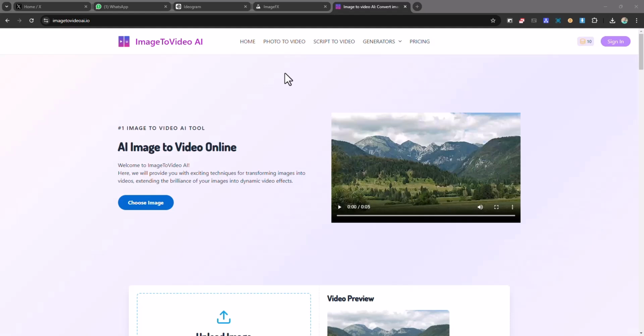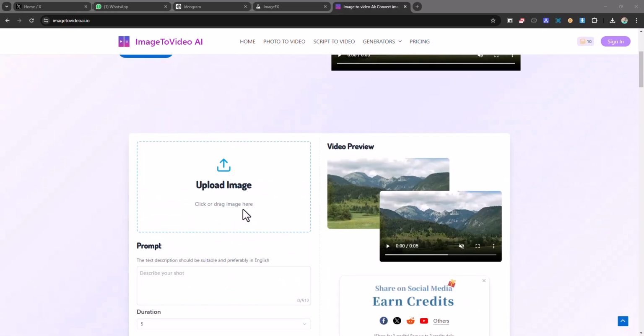To have access to this tool you just want to head straight away to image to video AI. So image to video AI in one word .io, and you're going to have access to this tool. This tool is free, but it has some daily limits. You can only run it 3 times in a day, but you can work your way around that with a VPN. Just change your location and you'll be able to run it an infinite amount of times. So let me show you how this works.